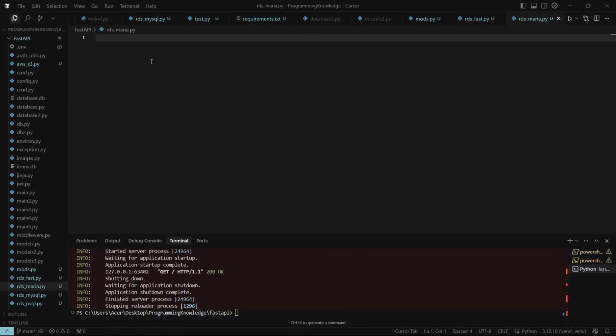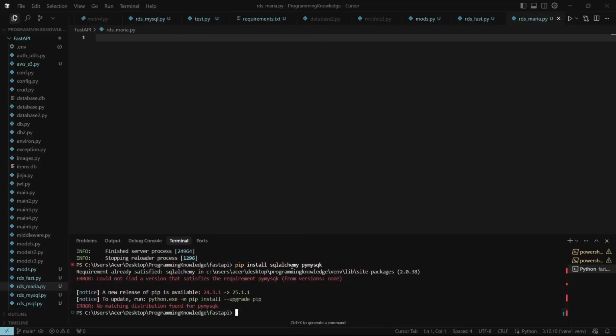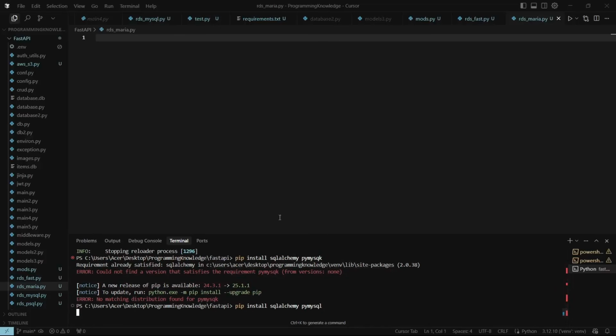All right. So for this, first of all, we have to install requirements, which are simply pip install SQLAlchemy, the first requirement, and then we also need to install MySQL because eventually we are going to install it the way we had connected the MySQL server to the FastAPI.